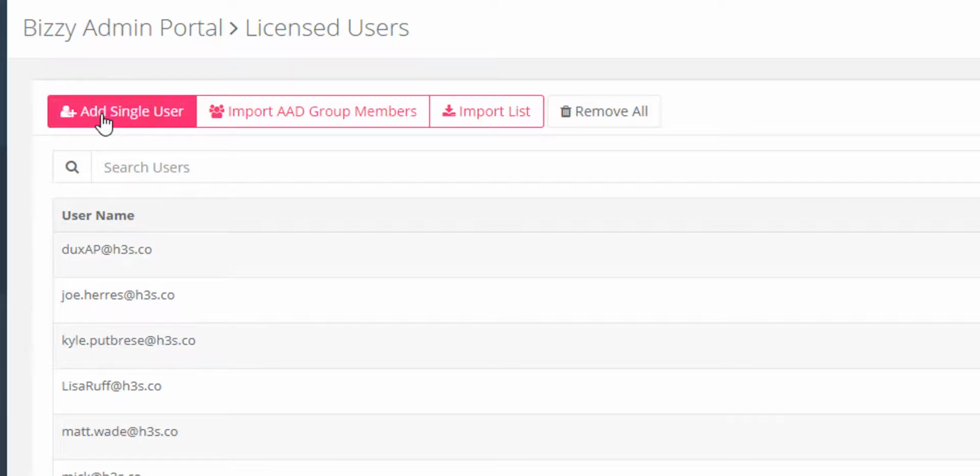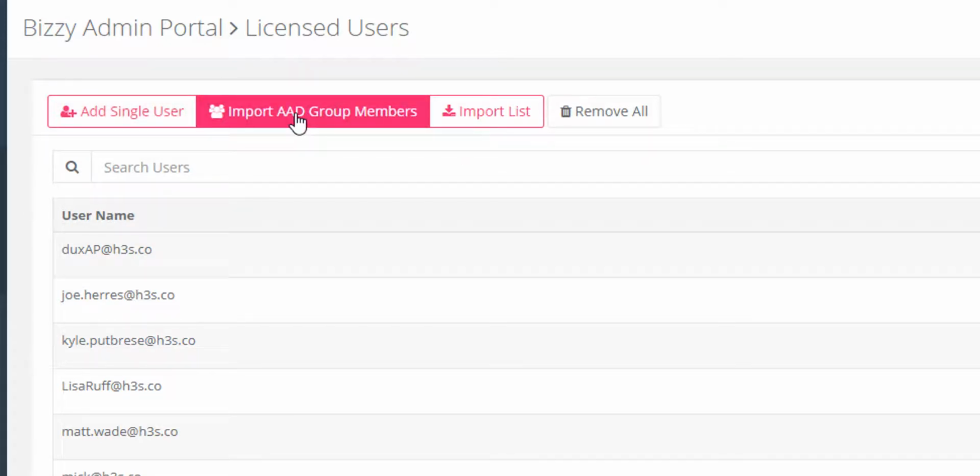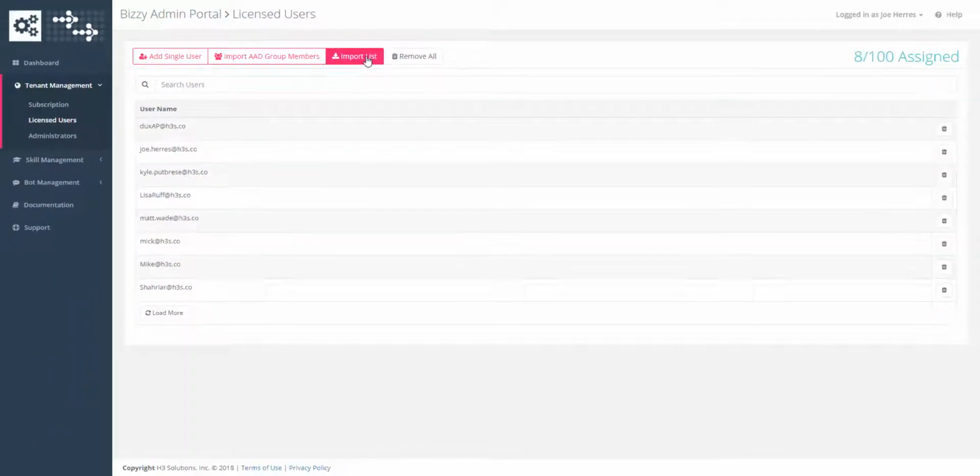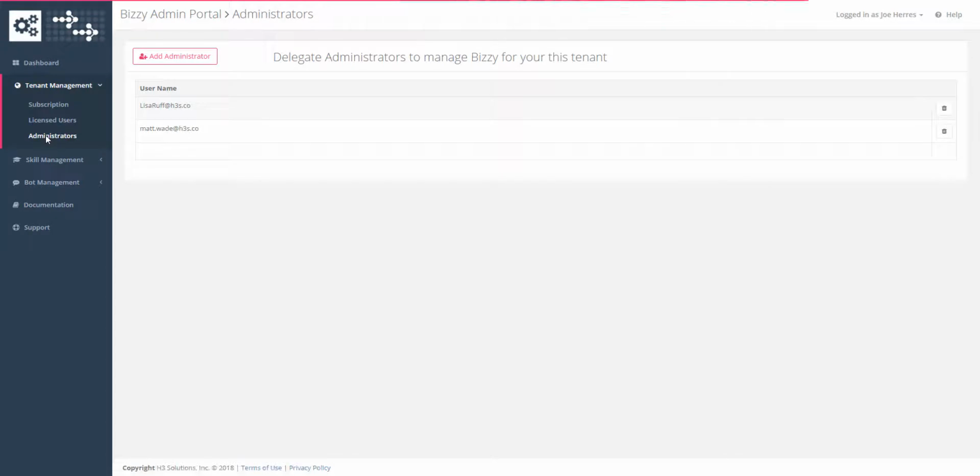You can add a single user, or import an Azure AD group. It's important to note that this does not create a relationship to that group. It will just import the members of that group into our list. Your last option is to import a list of users, which will allow you to bulk import a large list of people. Next up is administrators.